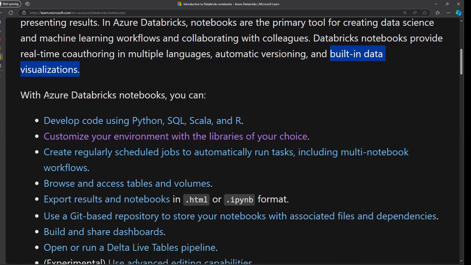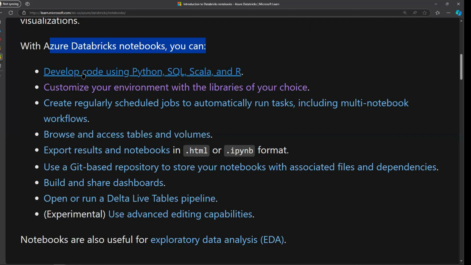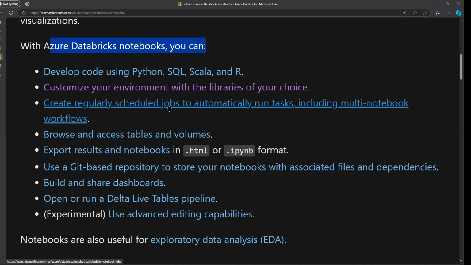With Azure Databricks notebooks, what can you do? Basically, you can develop code using Python, SQL, Scala, and R. Customize your environment with libraries, so you can fetch different libraries in the notebook. You can create regularly scheduled jobs. We have seen that we can schedule a notebook itself. Let's say if I have to fetch the data in the evening and create some output of it, I can do that using the notebook. So every evening this job will be performed. It will fetch the data and do whatever transformation we are looking for. And we can have multiple notebooks for each type of job.